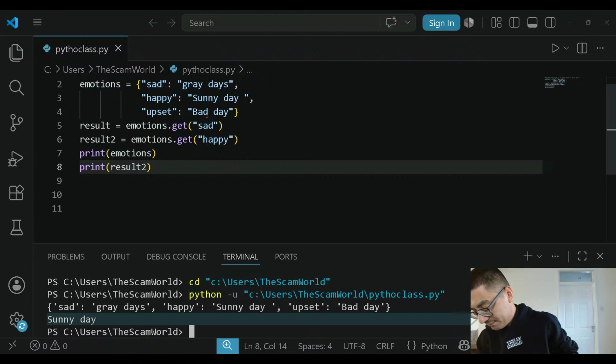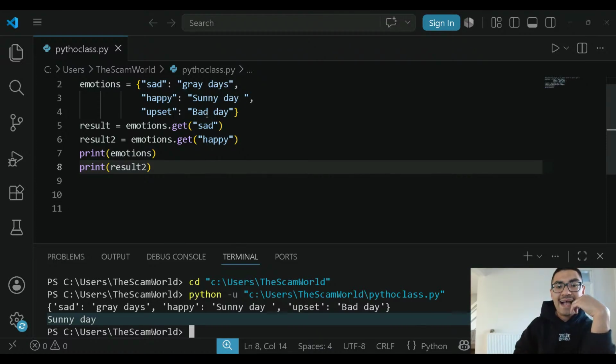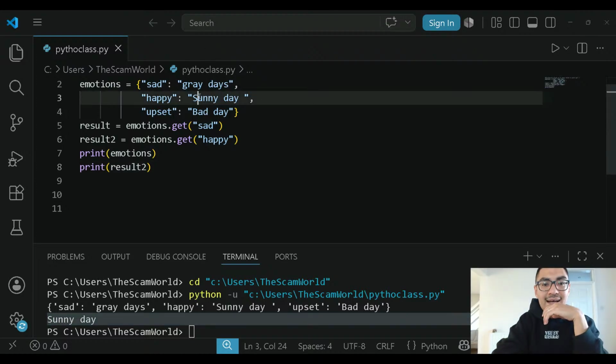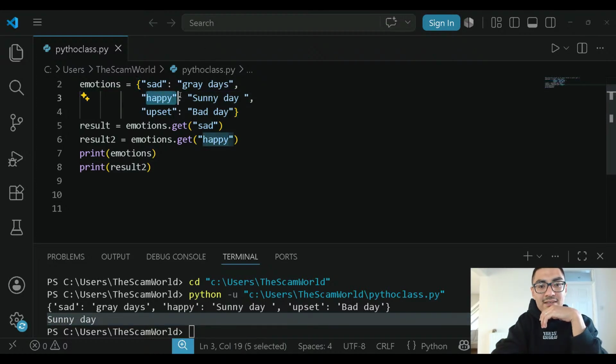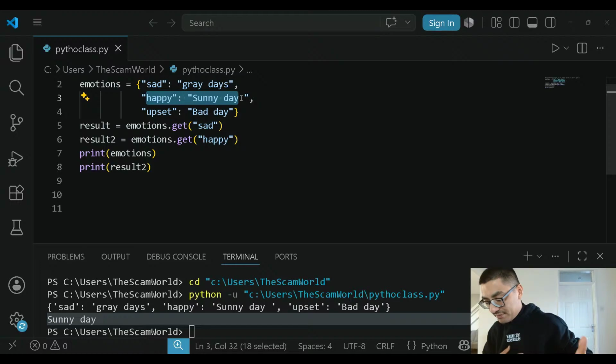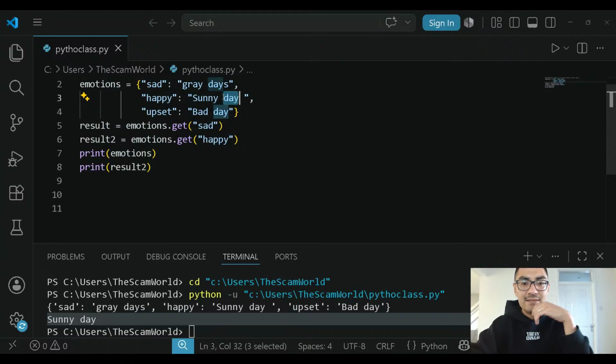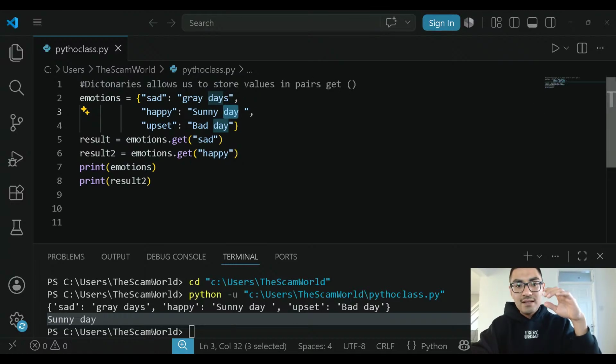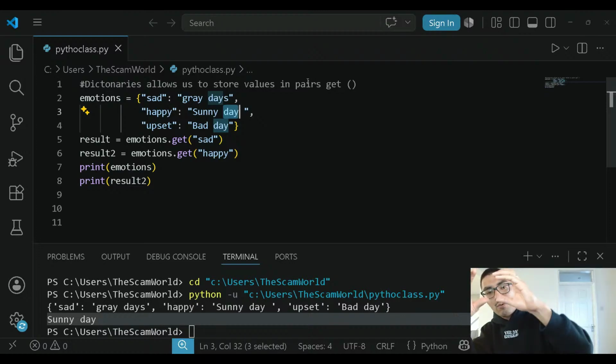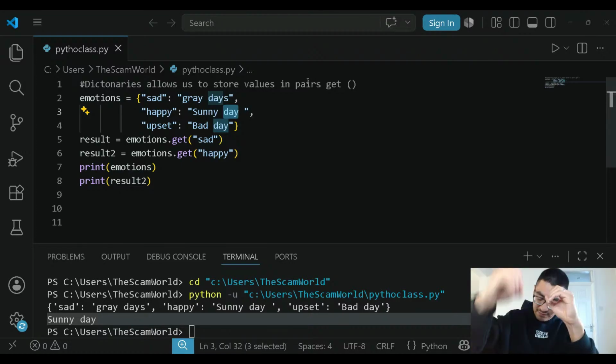As you see, I got a sunny day when I say happy because inside the key happy, I have the value sunny day. Like I said, dictionaries allow us to store values in pairs. So for example, one part of the pair is going to be our key and the other is going to be the value inside.